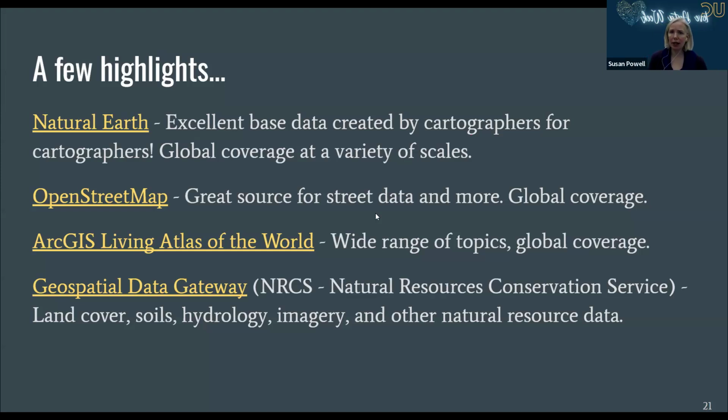ArcGIS has a Living Atlas of the World collection, which, especially if you're involved with ArcGIS Online or Esri products, is a nice entryway into geospatial data. They tend to be already styled nicely and can be integrated into existing projects.